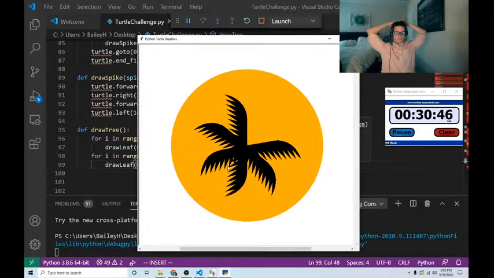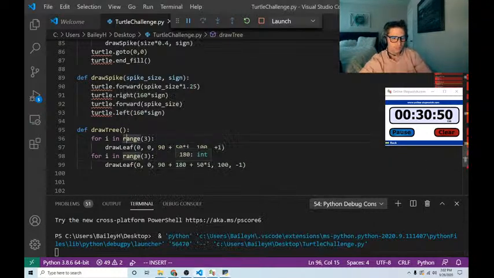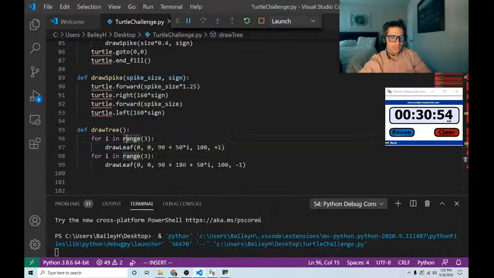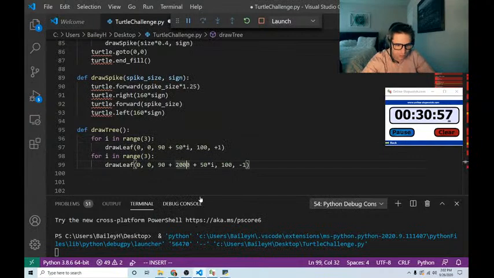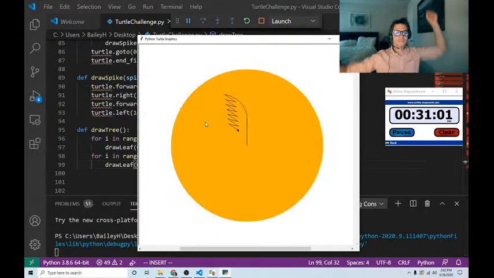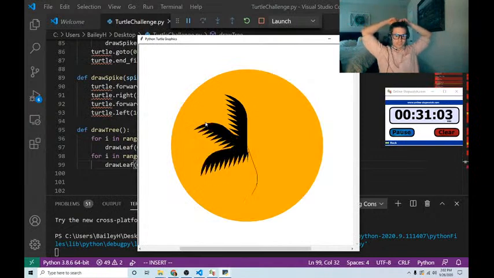Hey, negative leaf looks great. Good job, Aditya. But now my angle is not quite right. I want to do 90 plus a little bit more than 180. 200. No, not 2,000. 200. Okay, let's try that. So there's my leaf, there's my leaf, there's my leaf.